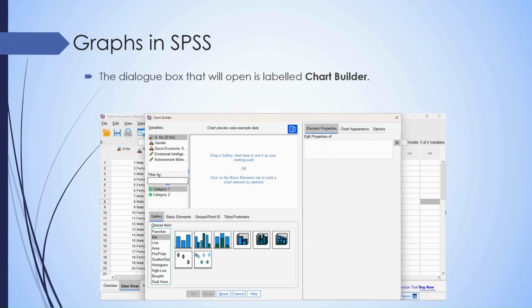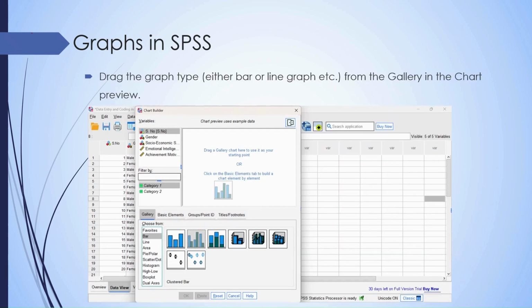Okay, so once you do that, you have this dialog box open in front of you. Here you have all the different options for all the different graphs that you can make, right? So now you can choose the graph type, which could be either the bar or the line or area or anything as you wish, from the gallery. See, this is the gallery option. From the gallery option, you can choose whatever graph you want. Okay, I am going to choose this bar graph. Sorry, this cluster graph, this one. I'm choosing this. All right.